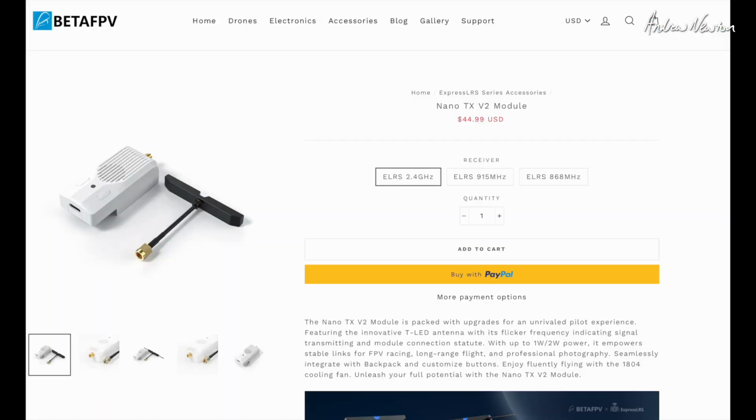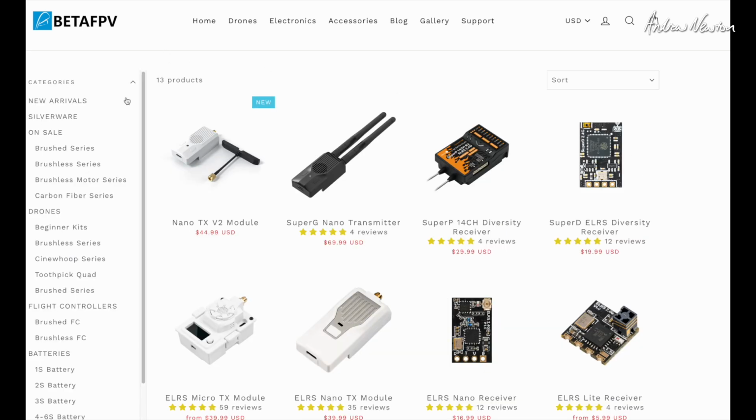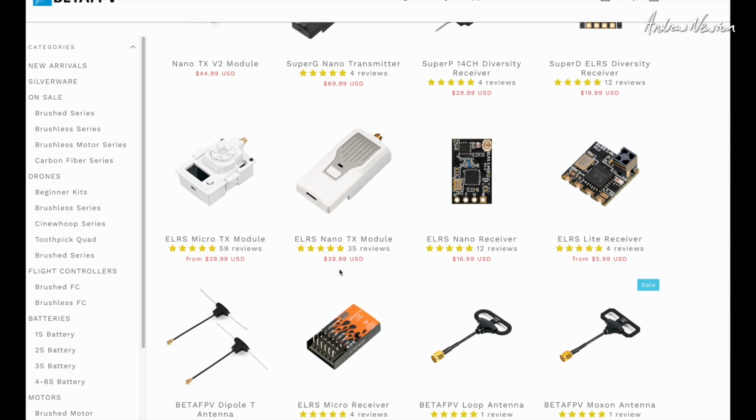Let's have a look at the BetaFPV website. Here's the little Nano TX V2 module. $45, three different versions, 2.4 gigahertz, 915 and 868. Actually, while we're here, just have a look at the price comparison. So 45 for the V2 Nano. Super G, the top of the range Gemini compatible, is 70 bucks. The original Nano, 40 bucks, and the original Micro, another 40 bucks.